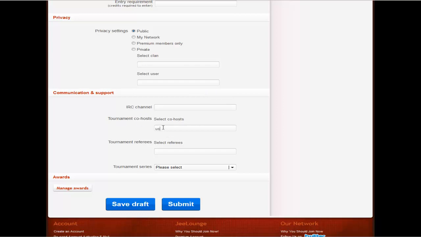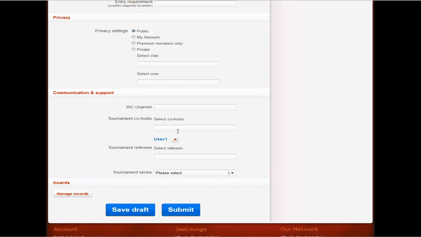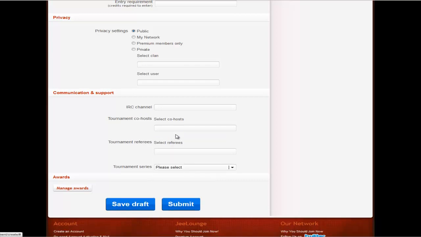Cost, again, you can select a GSports user you want to be host for your tournament. A host can edit the tournament and report results of the matches. Referee can report the results of the matches. The referee can't edit the tournament. And tournament series, that is an admin option.